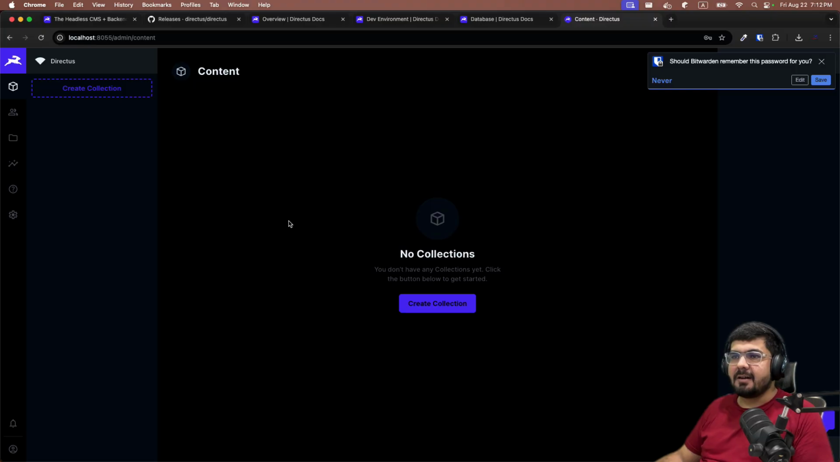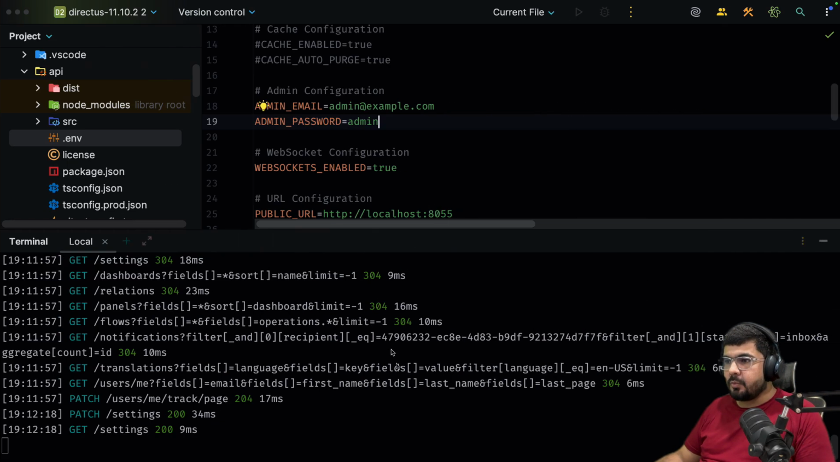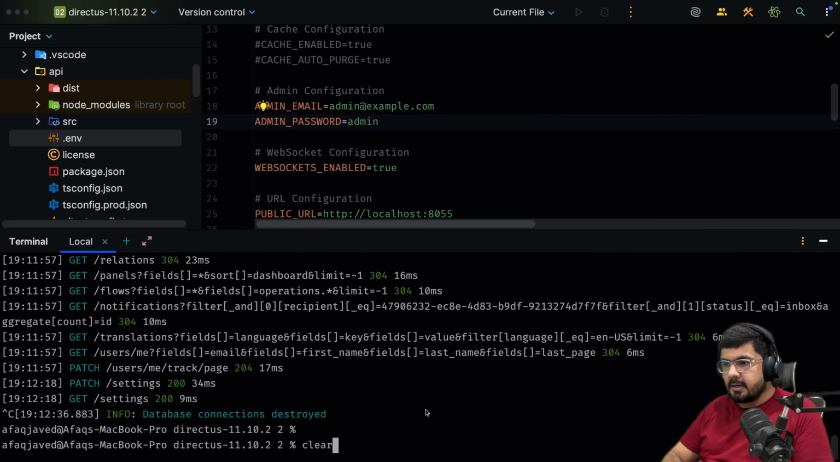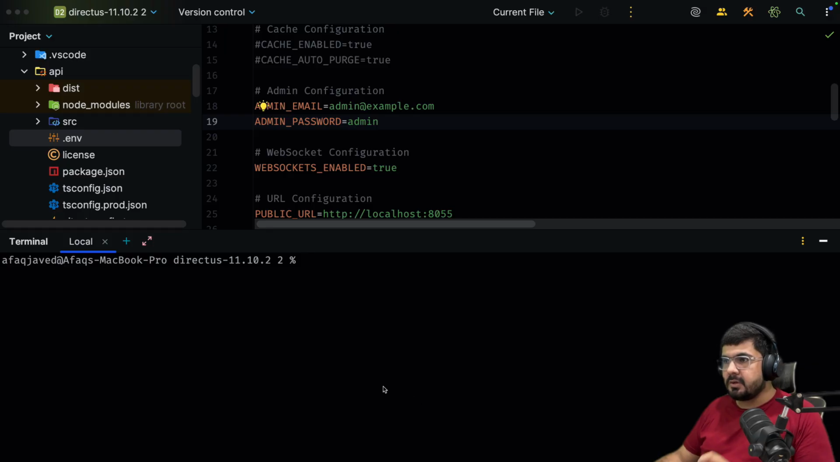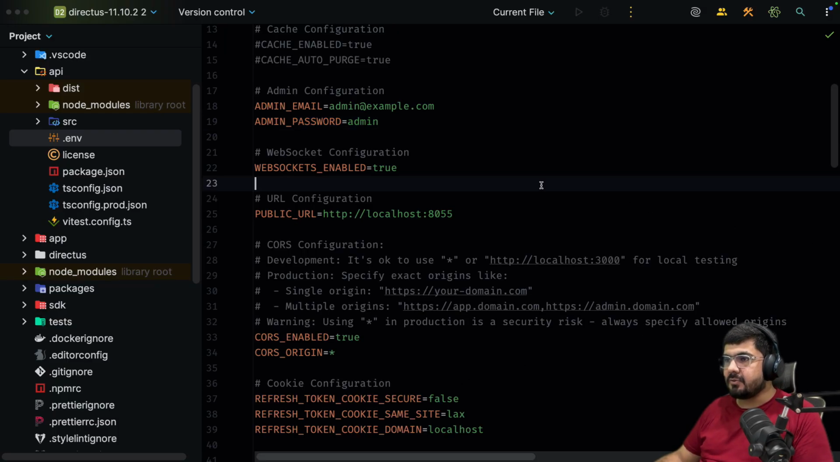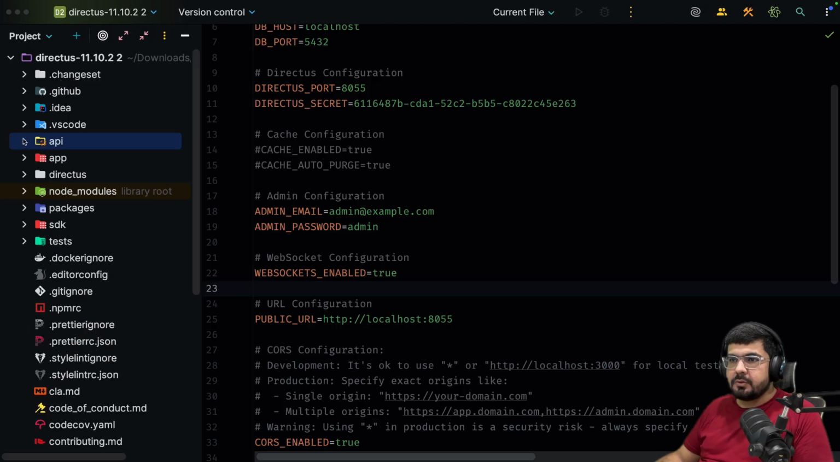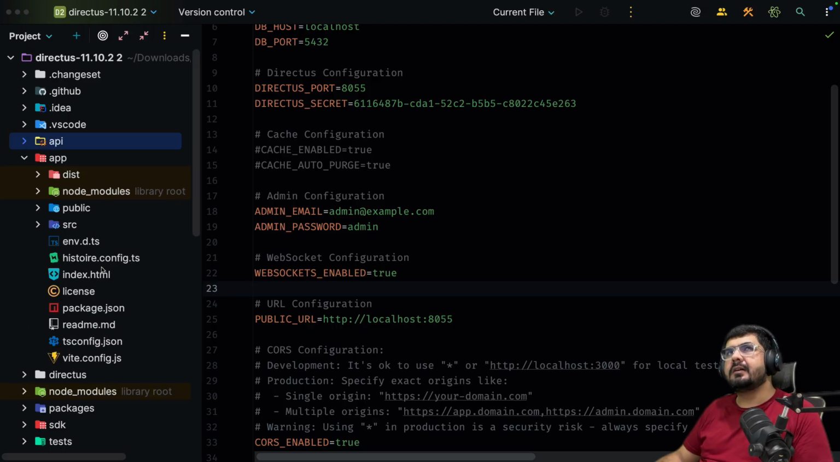So we have our Directus instance running right from our source code, right? And I think that's it. If we need to customize the code base, we can do that as well, right? So let me clear this. Now let me make a small change in the code base and see how it affects our application. Let's go to the front end and add some HTML to it.